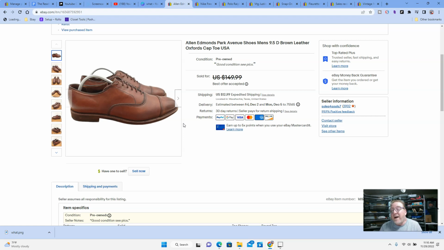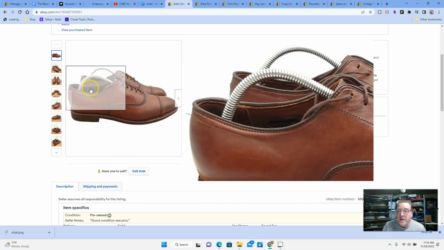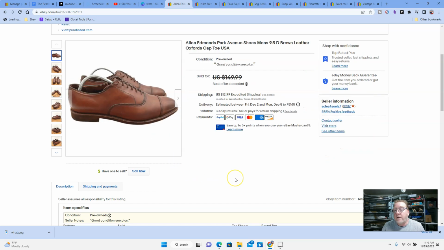Here we have a pair of Allen Edmonds Park Avenue shoes, size 9.5D, brown leather, Oxfords, made in the USA. Allen Edmonds is a very expensive made in the USA brand of shoes. They can cost hundreds up to thousands of dollars. So a lot of people don't know about these. So if I find these on the cheap, I will pick them up because they can flip for really good money.